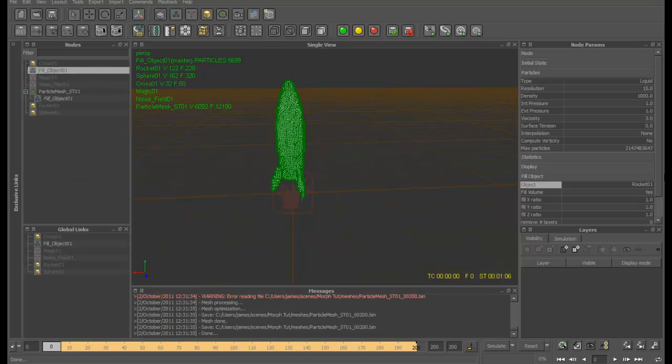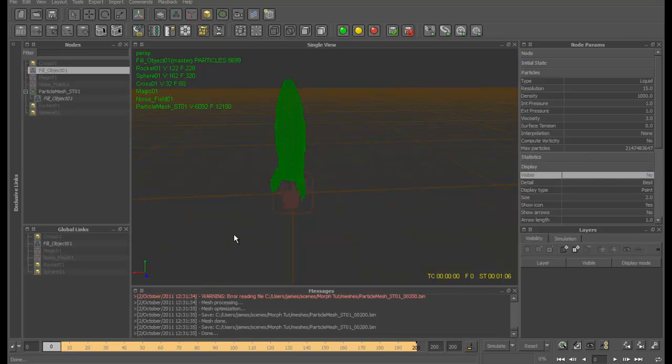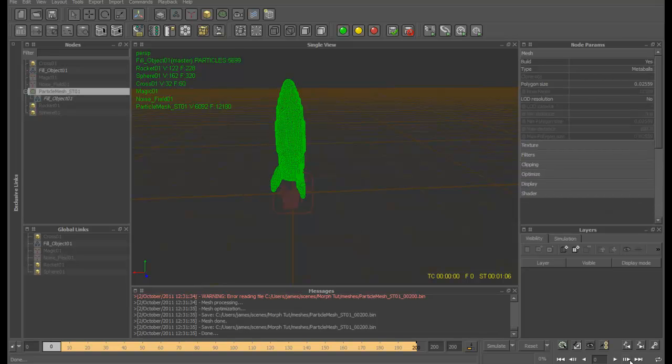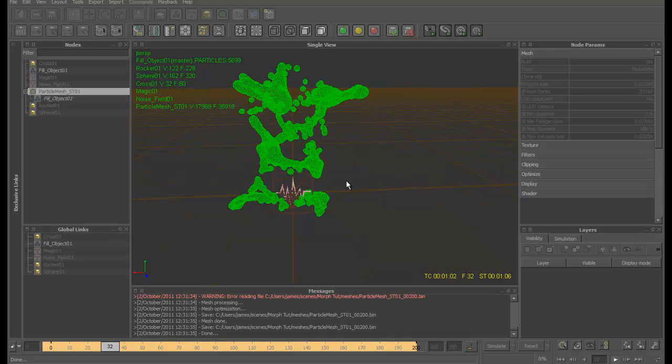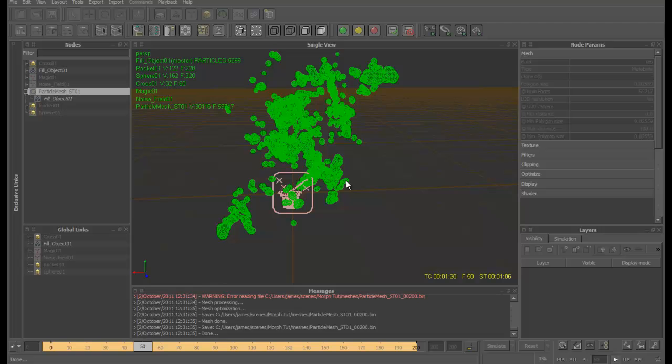So now you can see it's finished doing that. I'm just going to turn my particles off. They're still on in the background, but you just can't see them now. But if you see, this green thing is our mesh. So if I play through, you can see now we have a meshed version of our animation.